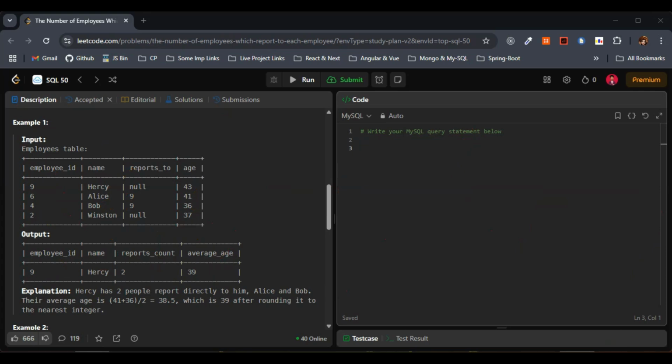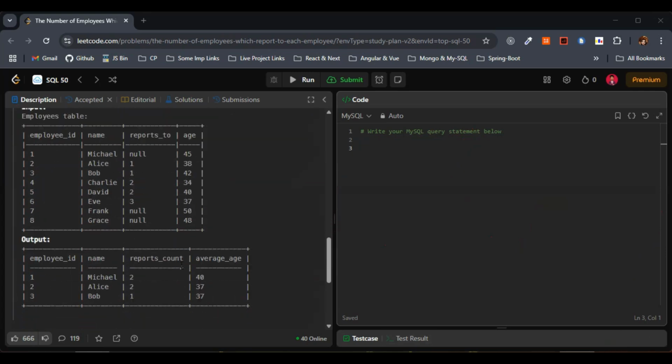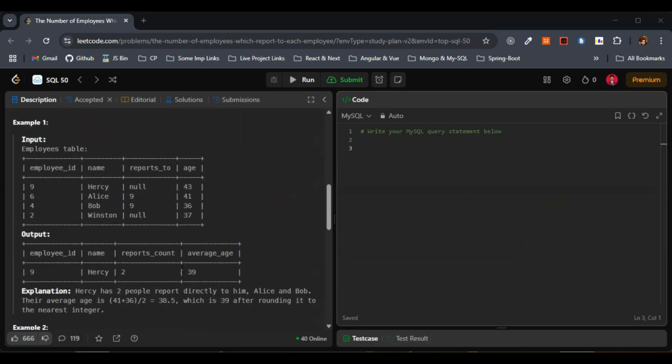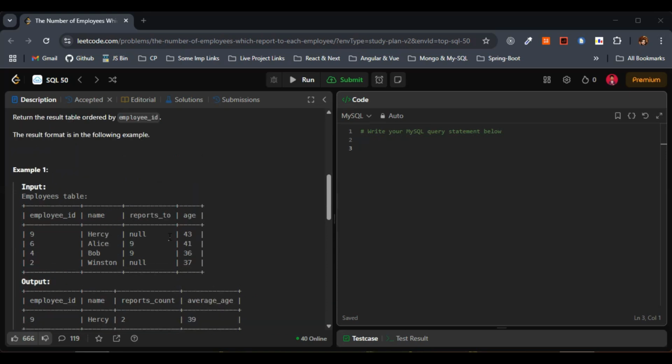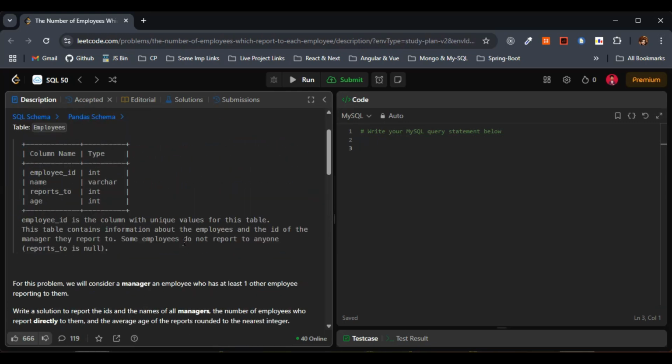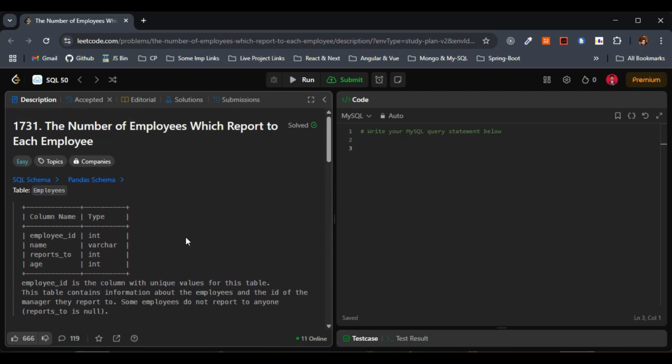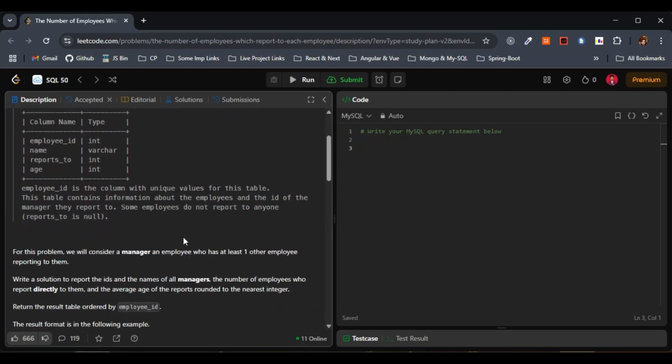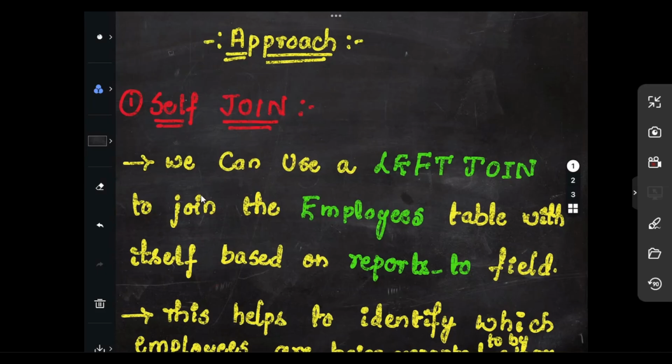Consider the same thing for example 2 as well, so that you will understand that one clearly. As I have explained example 1, just do the same thing for example 2, right? Now, as we are good to go with the approach, let's discuss the approach first and then let's write the query. Initially, as usual, let's discuss the approach.